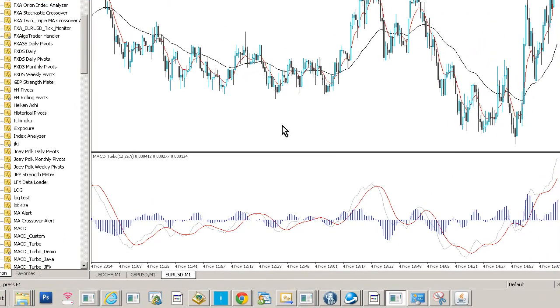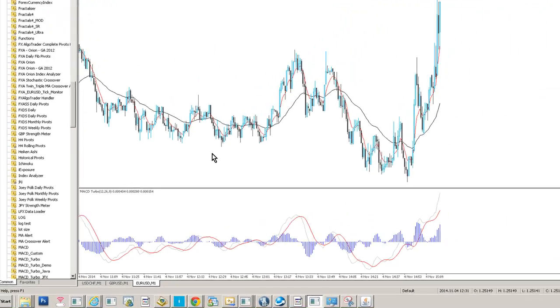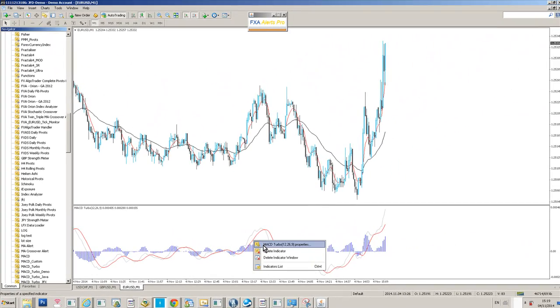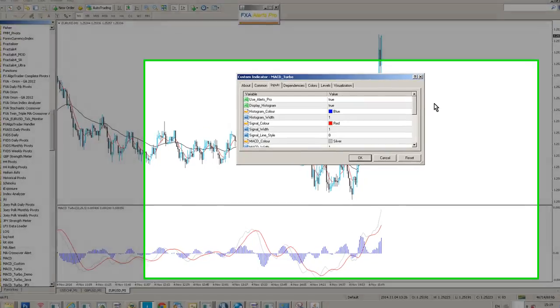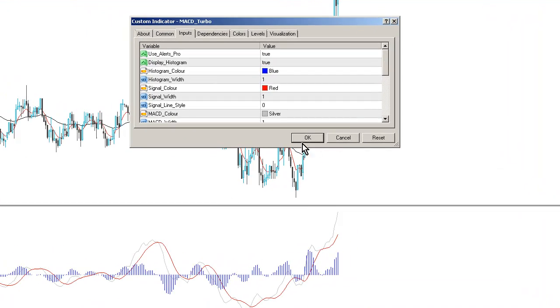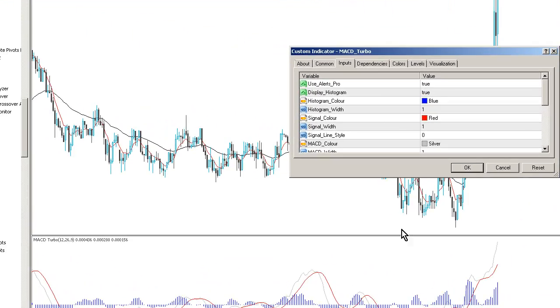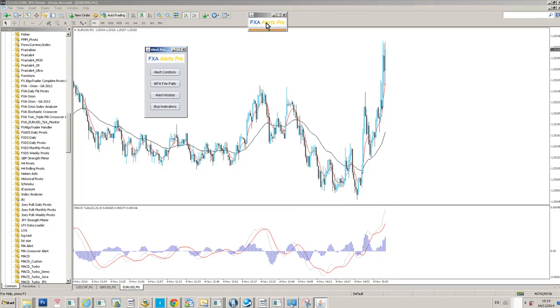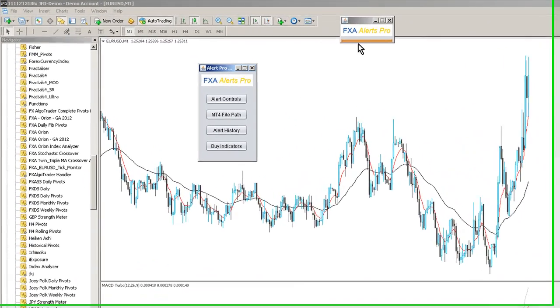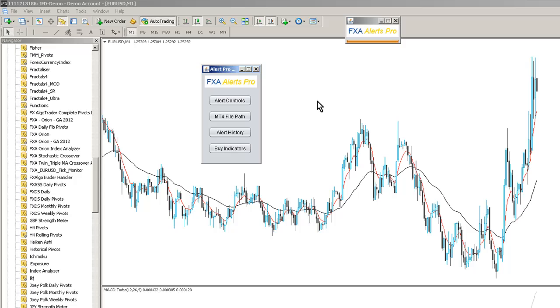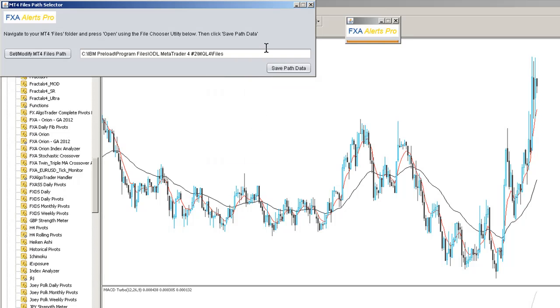Then obviously load up the system onto several different charts with the indicators enabled. Make sure that you've got Alerts Pro set to true, and when an alert condition is created, the indicators will write the alert condition to the underlying file structure, which is constantly being read up here by the Alerts Pro system. That orange bar means it's scanning all the time, waiting for an alert condition. And you can check your file path as well up here if you want to.